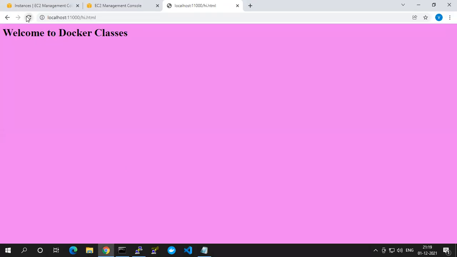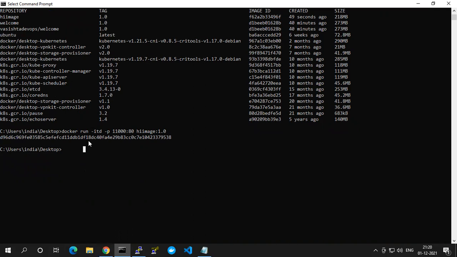Okay, so here now I'm able to access the application, right? So in this way we can work with the Docker file. Understood? Any doubts in the Docker file?